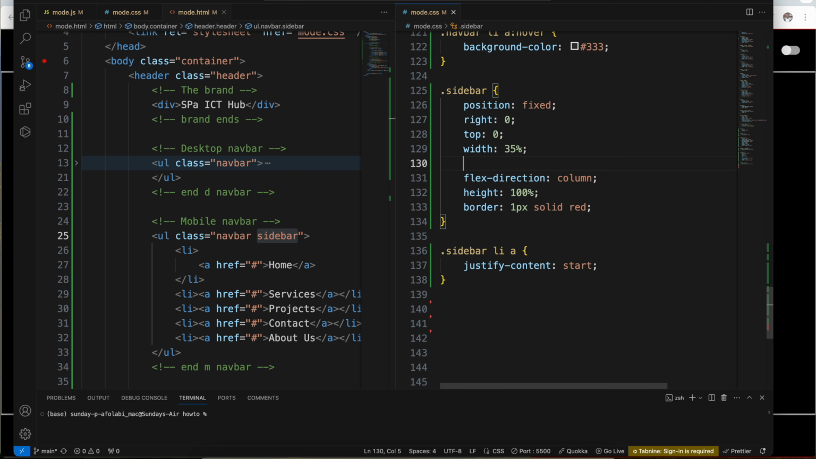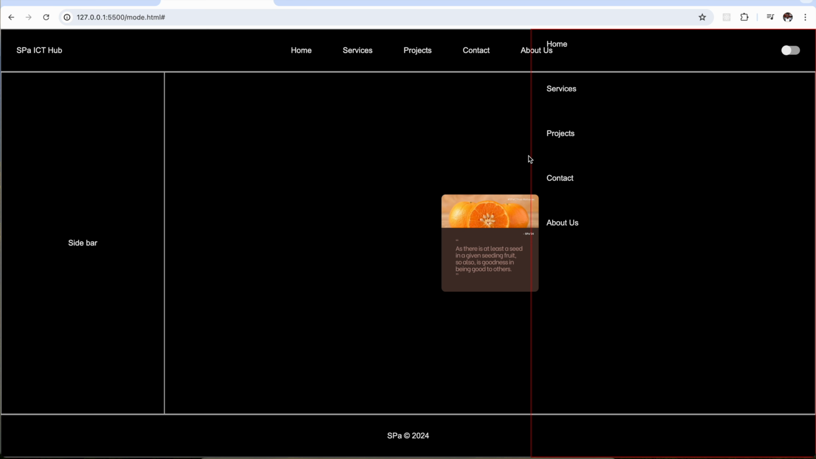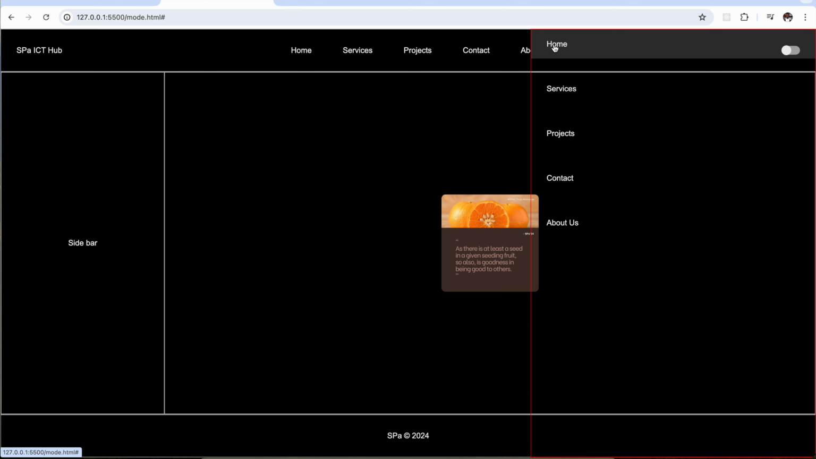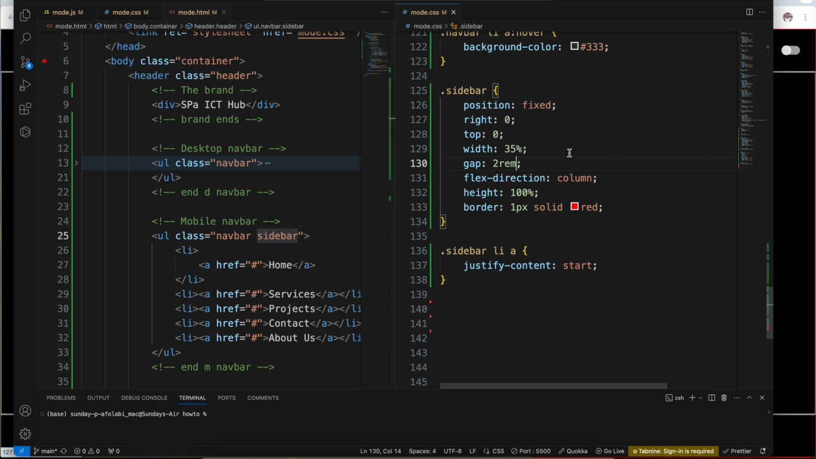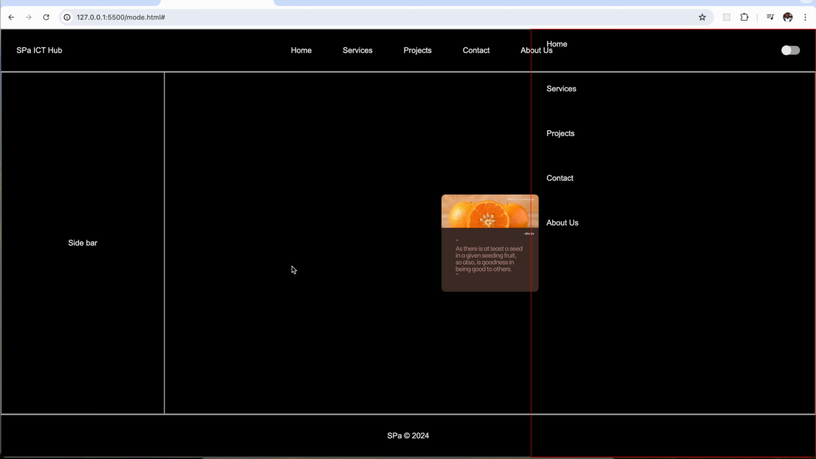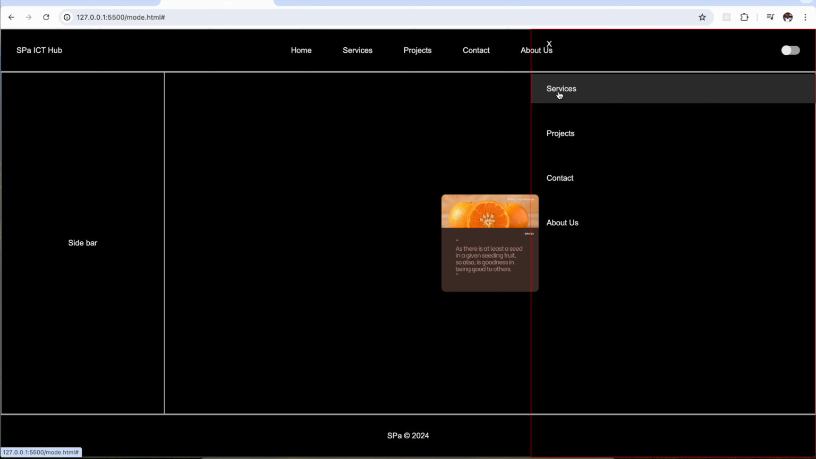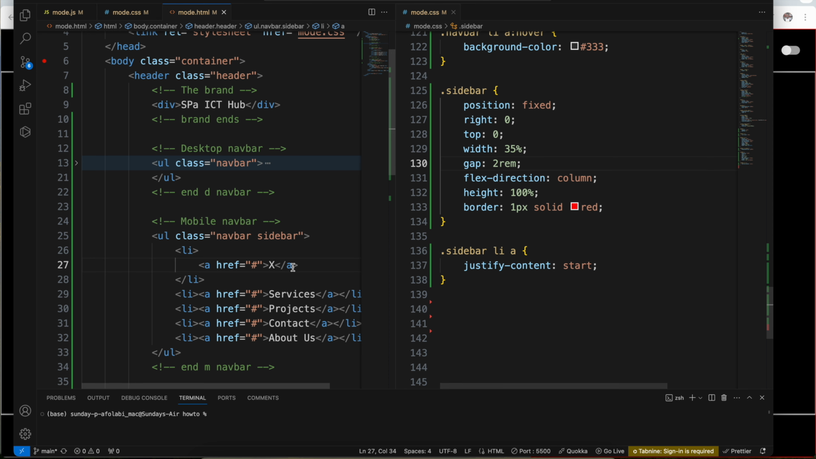So gap 2rem. Good. So we now have gap in between the list. So what we want to do again is to remove this home and change this to X, meaning to close. So we're going to be using that X as close. Okay, but however, if you look at it, it has the property of the list. Can you see? It has the background of the list. So we're removing that completely.